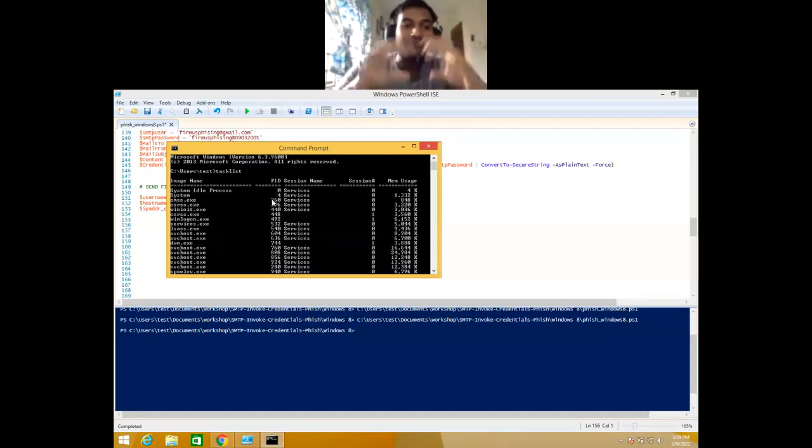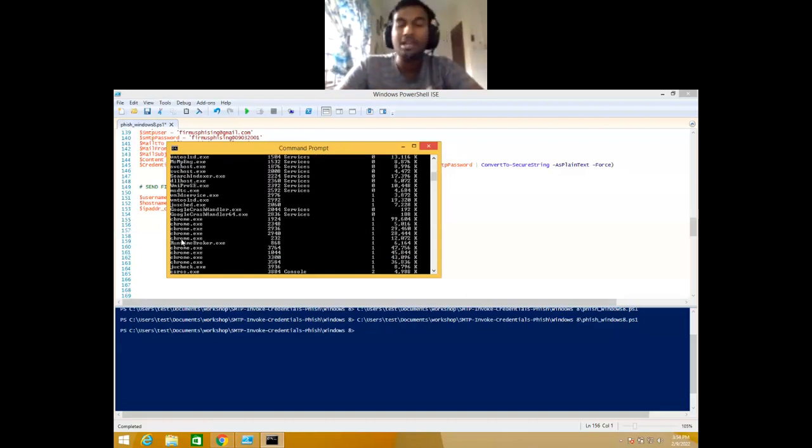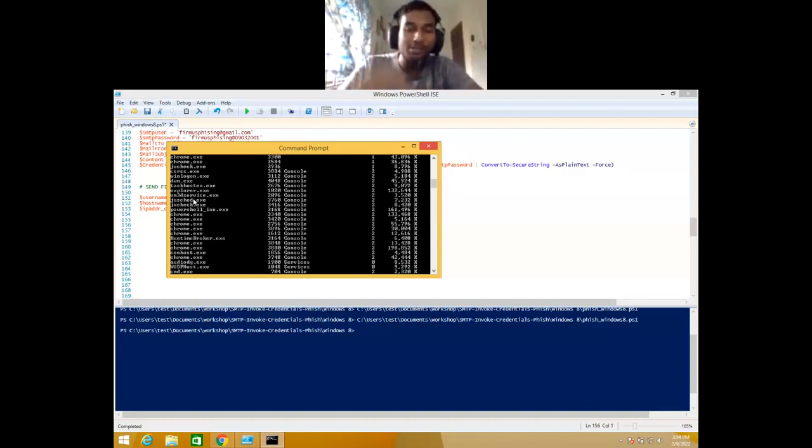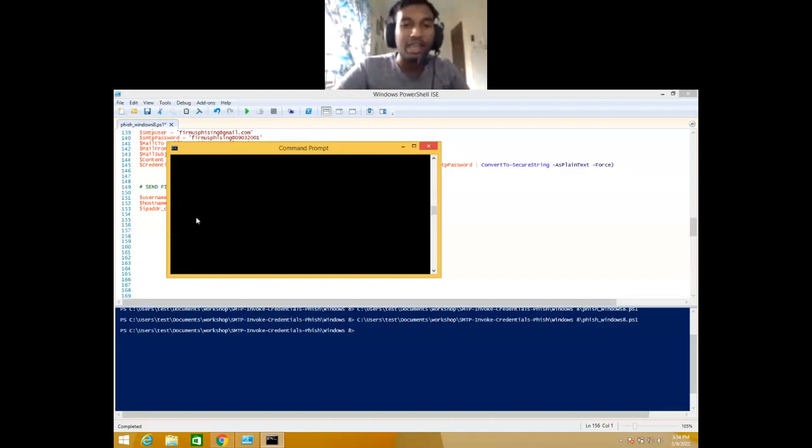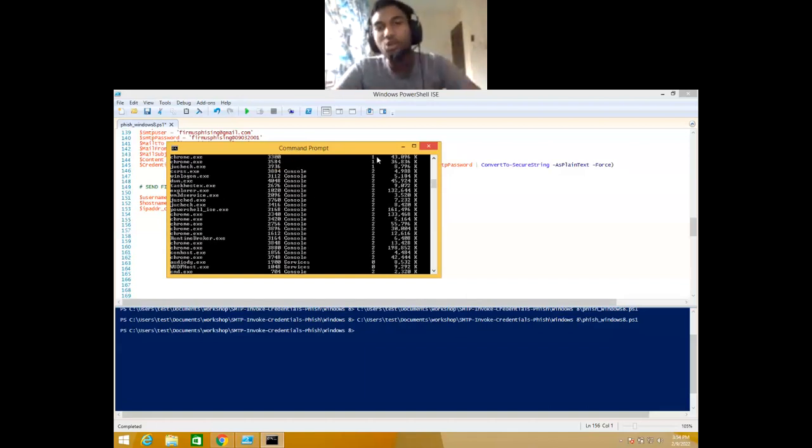Sometimes, if you have antiviruses running in your machine, it will have a process name, maybe like norton.exe, windowsdefender.exe. So why is it important? By knowing what processes are running in your machine, you can create a custom payload that maybe can bypass Windows Defender, that can bypass Norton antivirus and something like that. So how do we exfiltrate this task list into our email address? Let's take a look now.